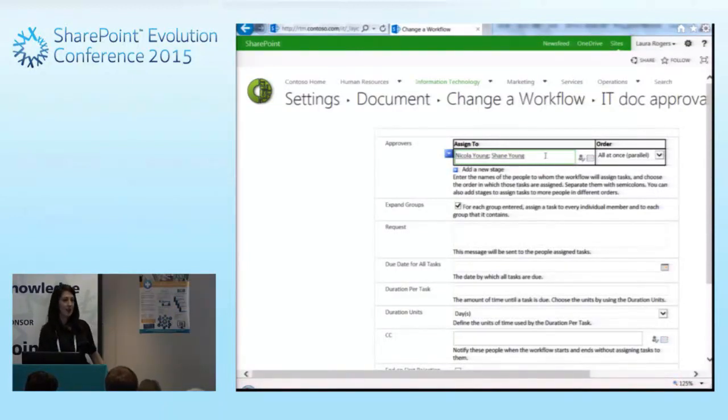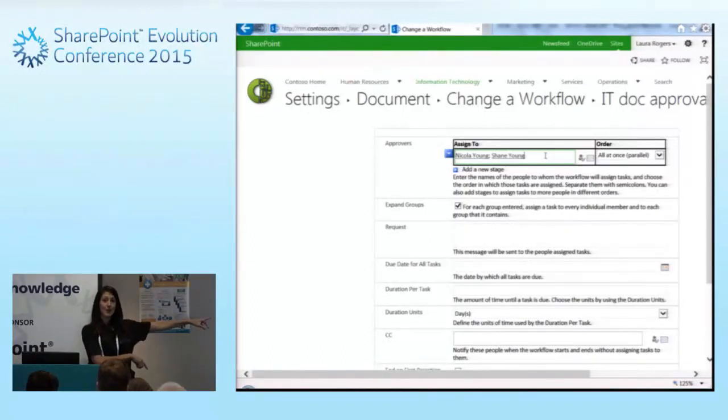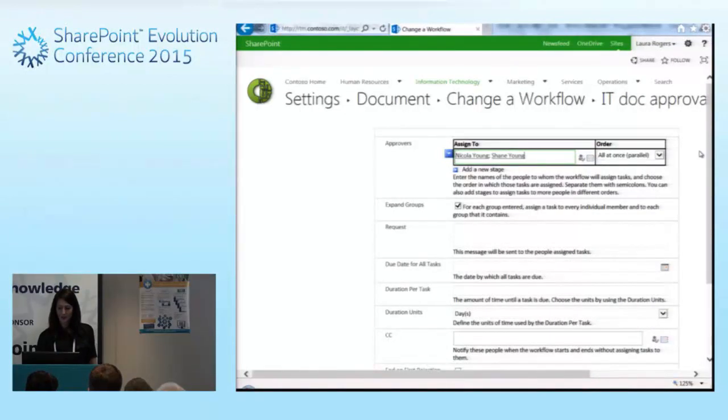So if you had company policies in here and company contracts, and you wanted Nicola and Shane to be the approvers for company policies, a content type, you could create one workflow for them. And then if you wanted Jim Bob and Joelle to be the approvers for the contracts, then you could create a separate approval workflow and put those other people's names in it. So that's how you can kind of mix it up by using multiple content types for those.